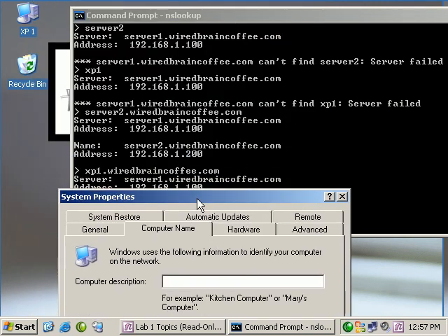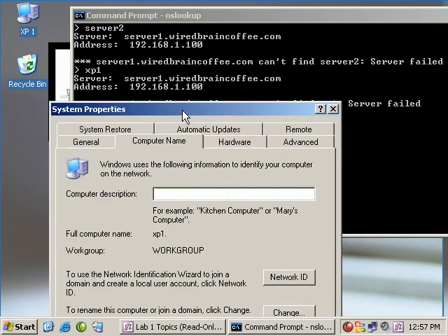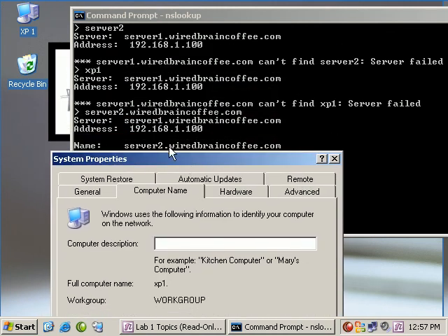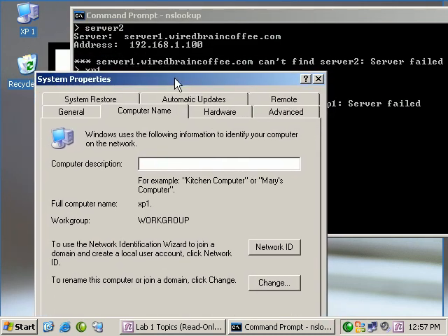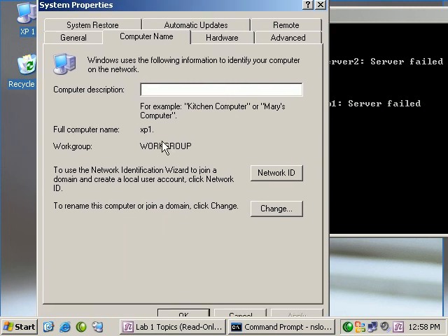So when we do an nslookup for, like we did before, just server 2 without doing the fully qualified domain name, what ends up happening, we don't add that on automatically. We just search for server 2, and we don't find anything. We would also find out when we go to dynamic updates that not having the primary DNS suffix configured will mess up our dynamic updates, because this machine is going to try to register itself with the root zone. There is no wiredbraincoffee.com configured there. Okay, and we'll check that out.